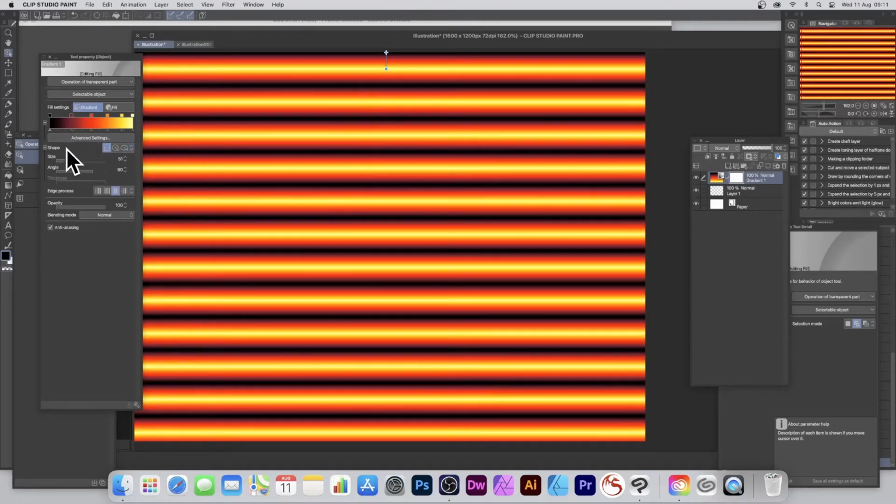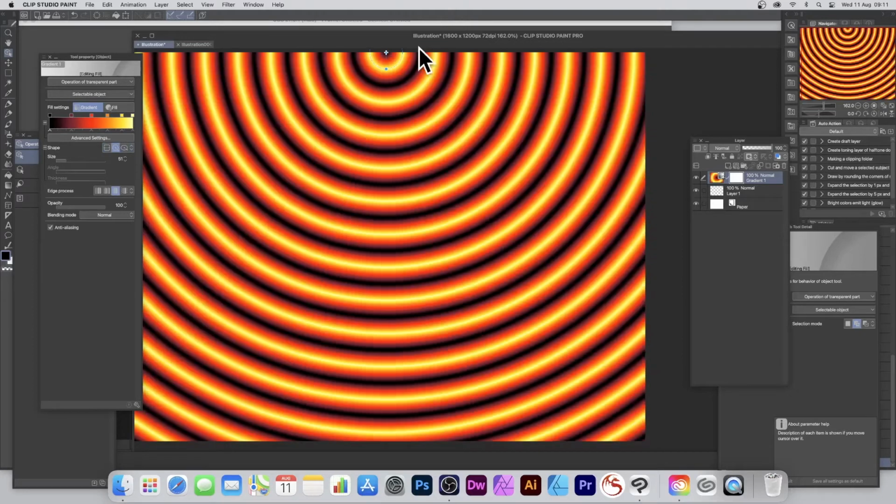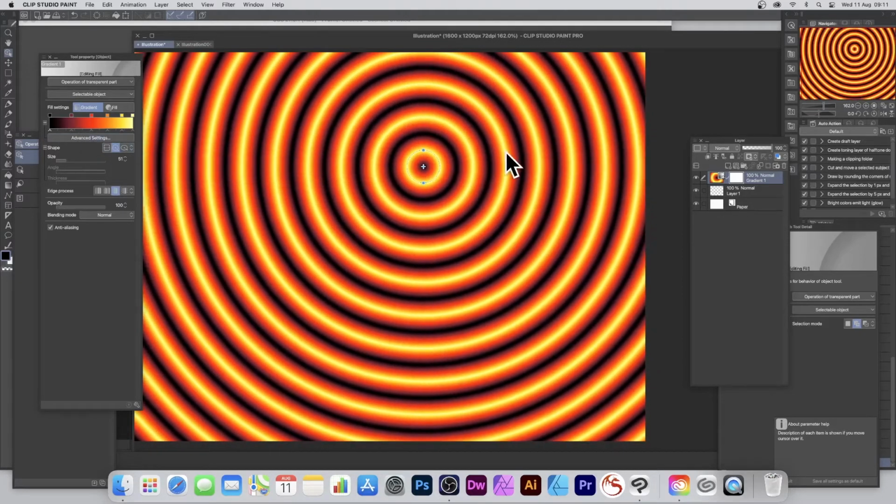But also what you can do, you can go up here to Shape, and you can go maybe with this, and you can still move that around. So that's the radial design.